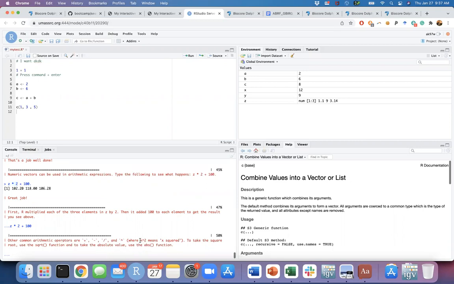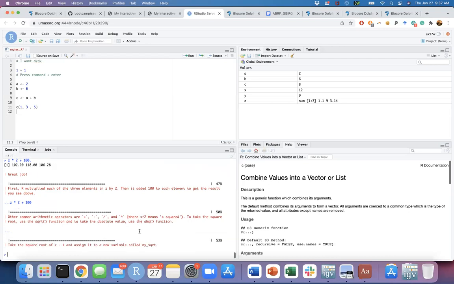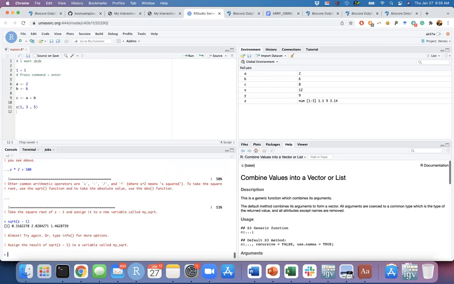And now it wants me to get the square of X, or no, it's just telling what it is. And now take the square root of Z minus 1. So basically to do that, square root, sqrt, you could do like this. This is the command, like it's telling here, and Z minus 1. Basically, you're just using the functions like that. And then it's telling me to put the results into this variable, my square. Just do that.